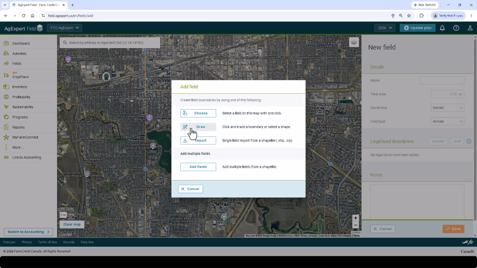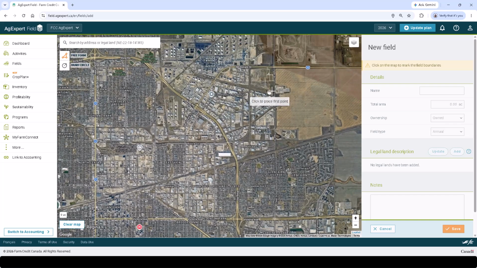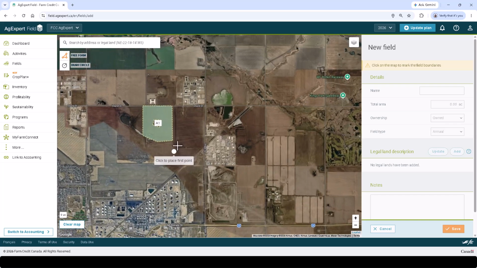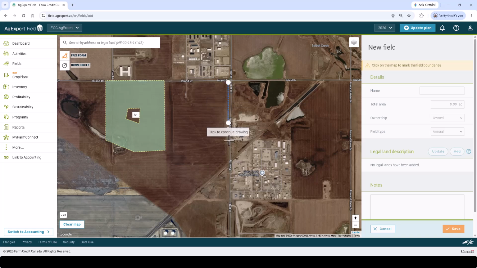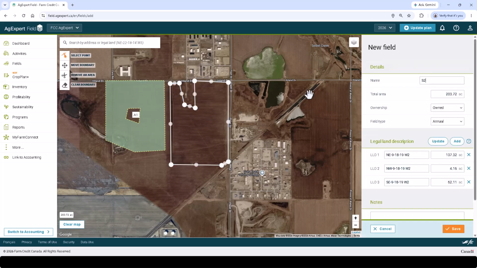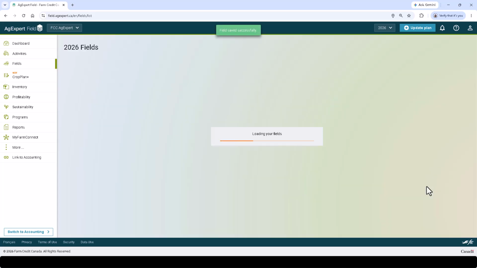The next way is by clicking Draw. Find your field using the search bar and zoom features, and simply click on each corner of the field to manually draw it. Enter a name for the field on the right, review the information, and click Save.